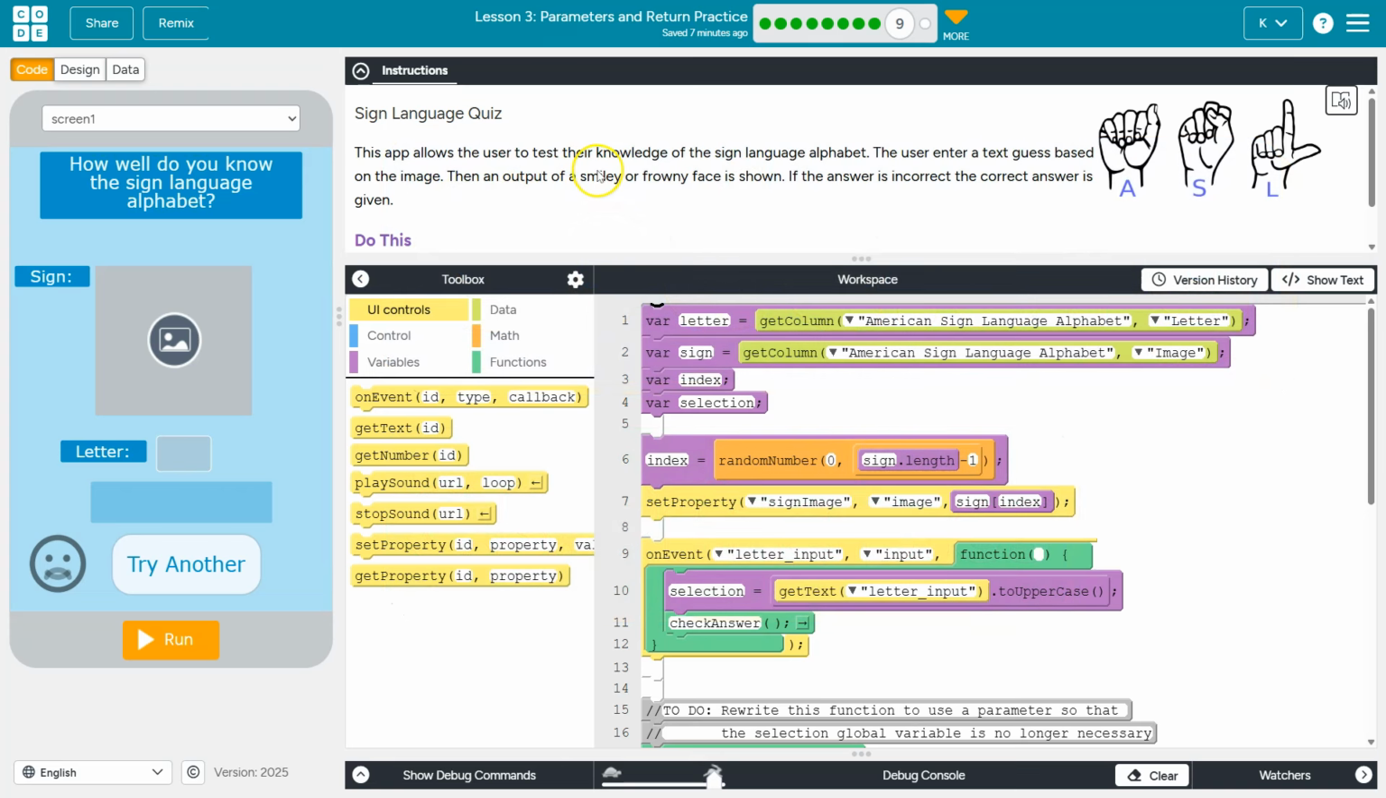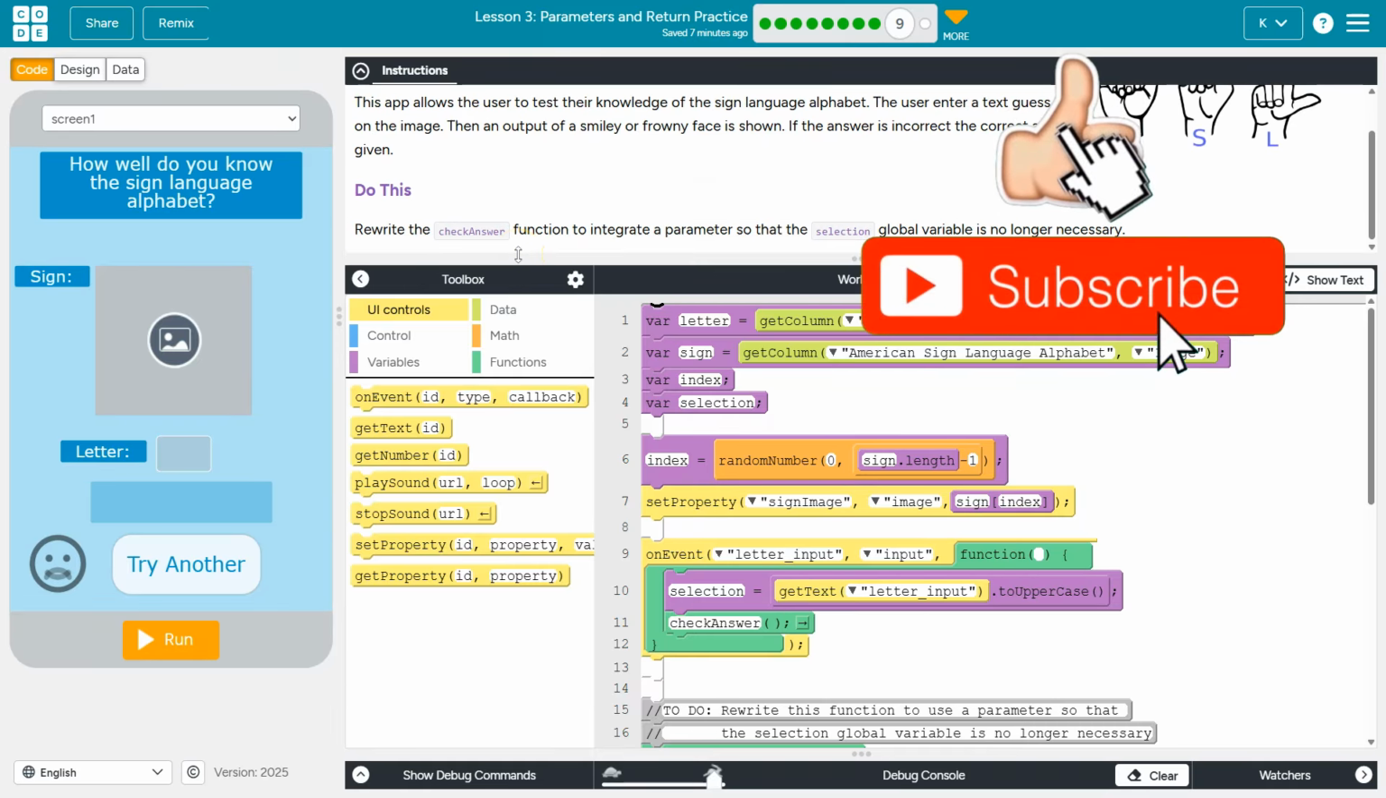Sign language quiz. This app allows the user to test their knowledge of the sign language alphabet. The user enters a text guess based on the image, then an output of a smiley or frowny face is shown. If the answer is incorrect, the correct answer is given. All right, let's see what it actually does right now.